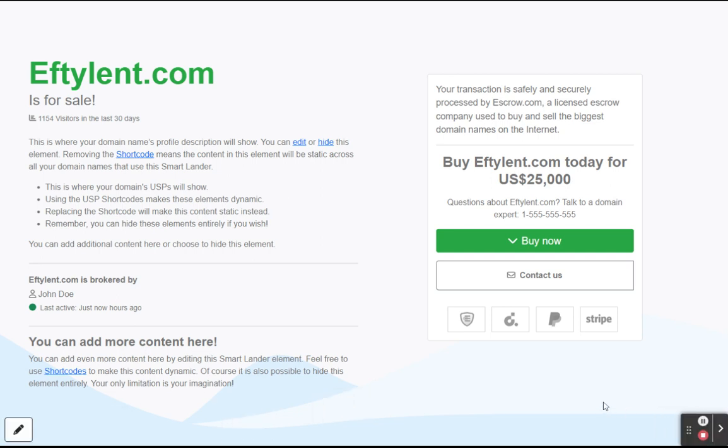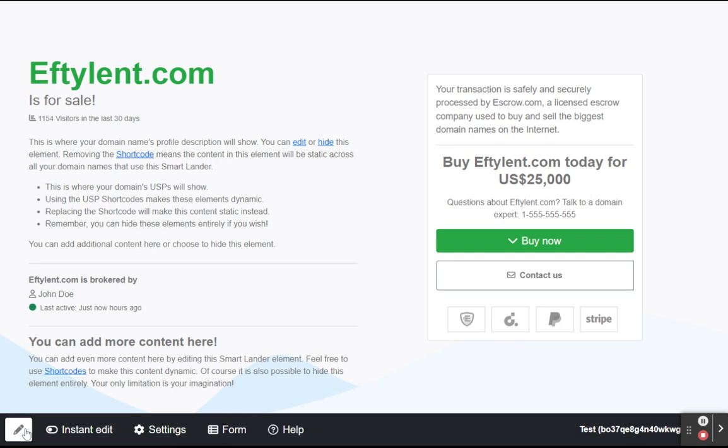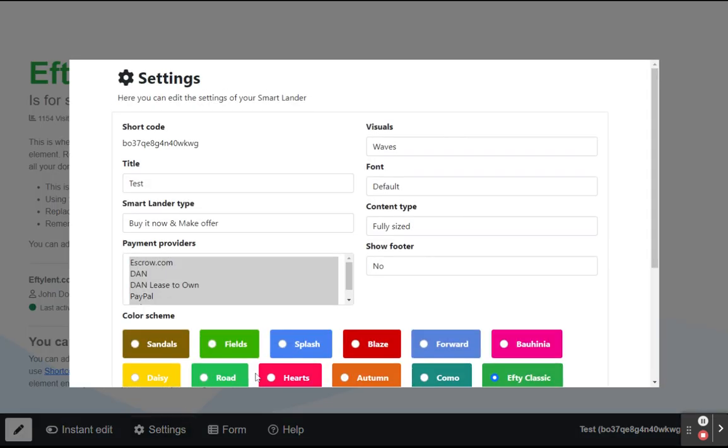Okay, so let's look at settings. What can you do within settings? To access the settings, click on the small pencil icon again. It brings up the footer menu, and there you go. Settings. Here's a ton of things you can do to further customize your SmartLender. Let's go through them one by one.